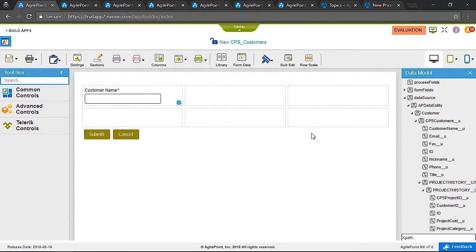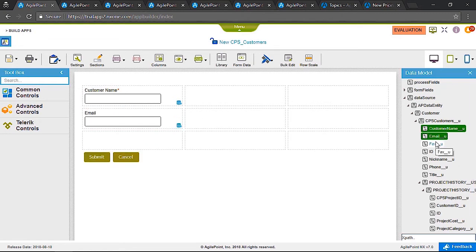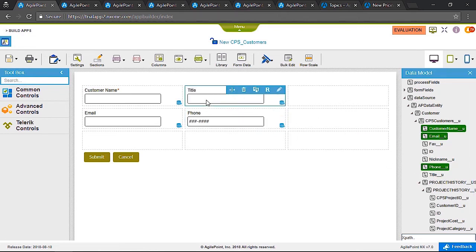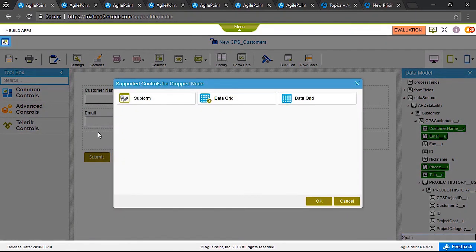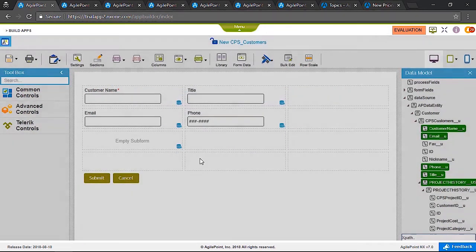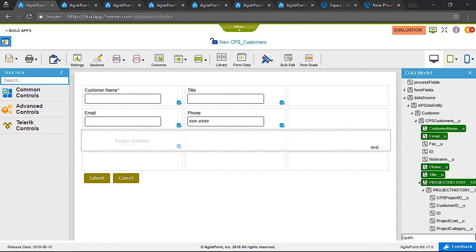And all I need to do now is focus on the data that I'd like to use on my form and simply drag it over from the menu on the right-hand side. Now, when I drag over this child table here, you'll see that AgilePoint is intelligent enough to know that this must be a repeating component, either a subform or a data grid, because I'll potentially be adding in multiple order records.